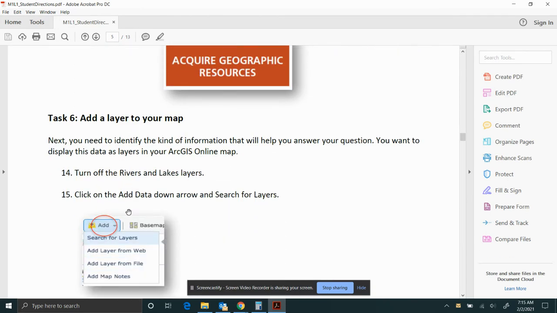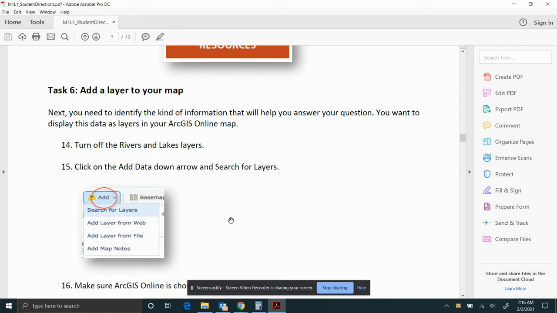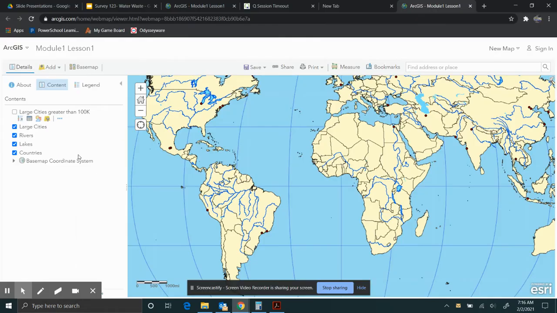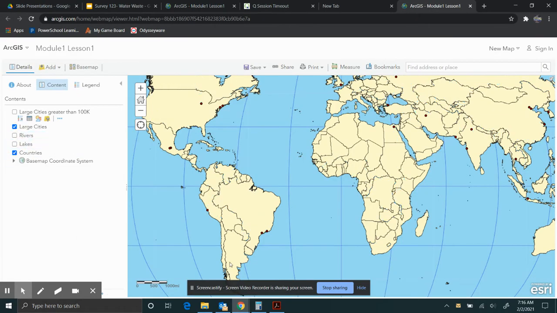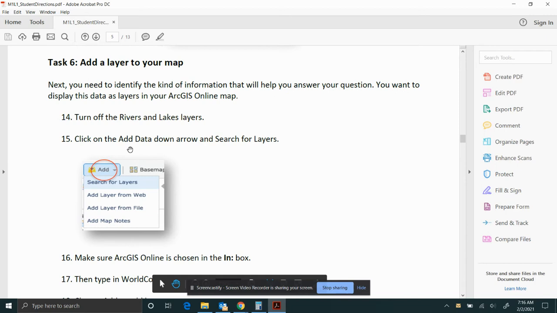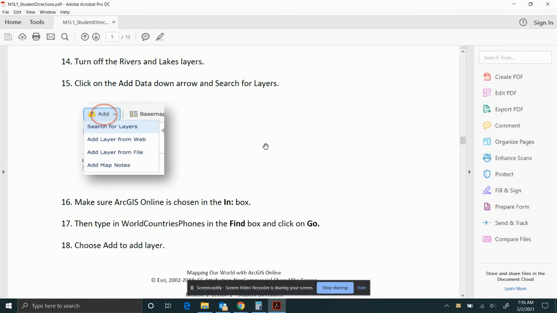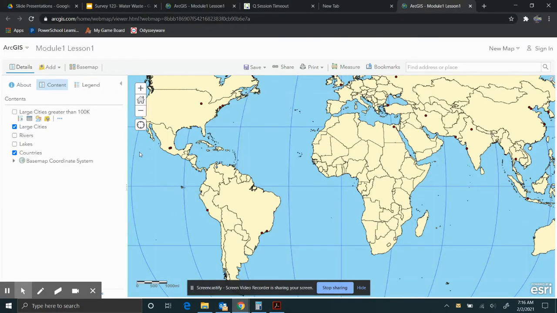Now we're going to add a layer to your map, right? So now it's really important. We have not done this before, but we want to add information to our map. So step 14, turn off rivers and lakes. So let's turn off rivers and lakes. Get rid of them. Now on the add data down arrow, search for layers. So we want to search for a layer. When you go to search for a layer, we have details. We want to add. So when I click here, add, we want to click here, search for a layer.